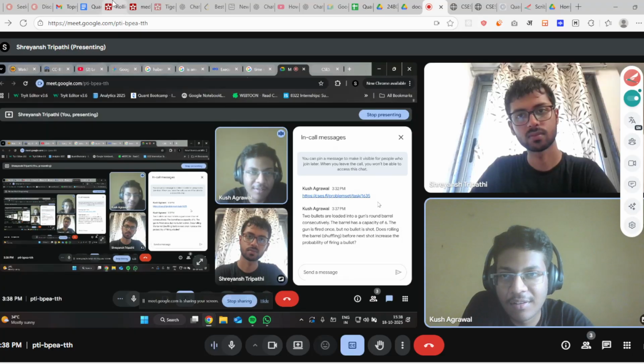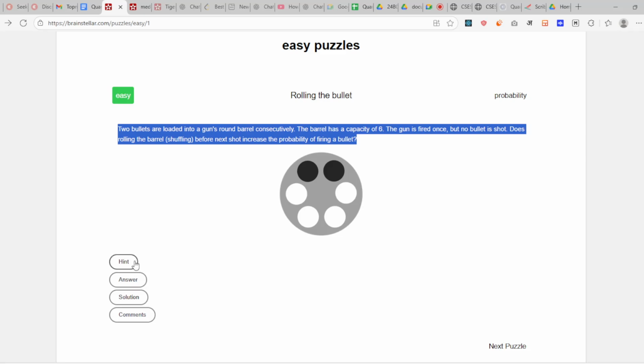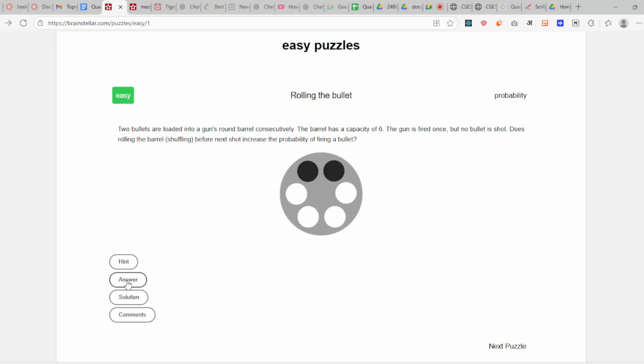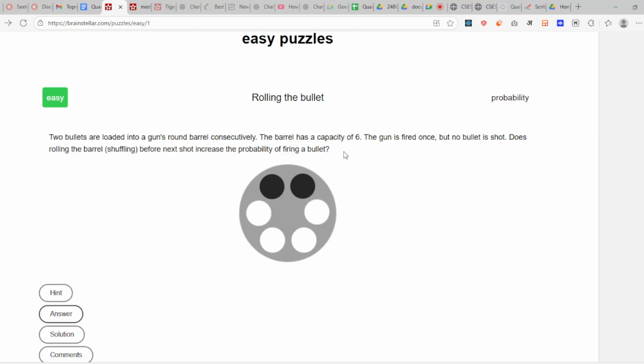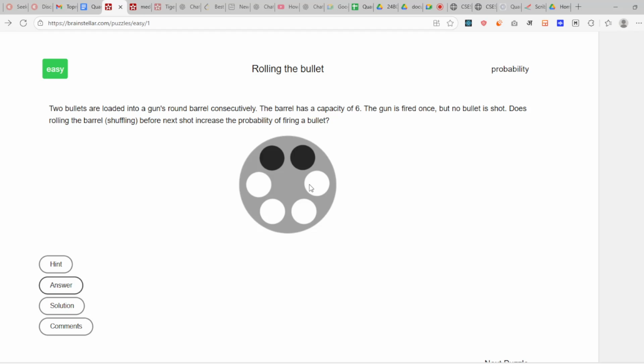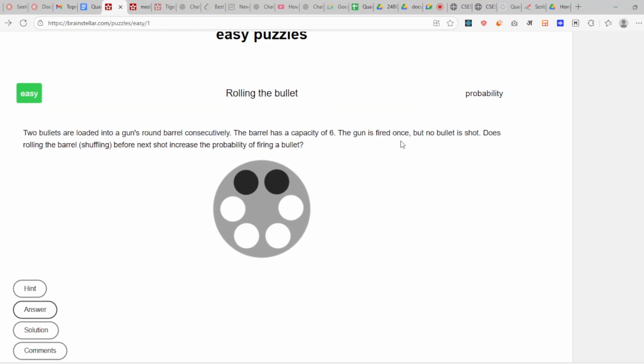I didn't get your thought process. Can you repeat what you understand by the question? When you have loaded 2 bullets into the barrel and you fired a shot. A barrel has six chambers, and there are two bullets which are consecutive. Let's say the chambers are numbered 1 to 6. So 1 and 2 have the bullets, and 3, 4, 5, 6 are empty. Now the barrel is rolled randomly. It stops at 4, and the gun is fired. So no bullet is shot.